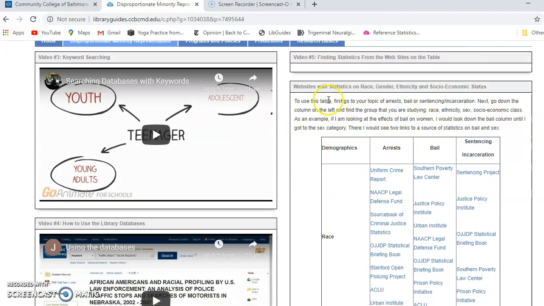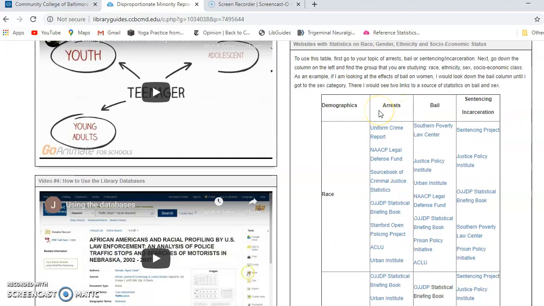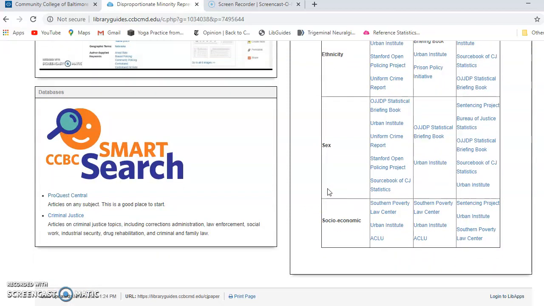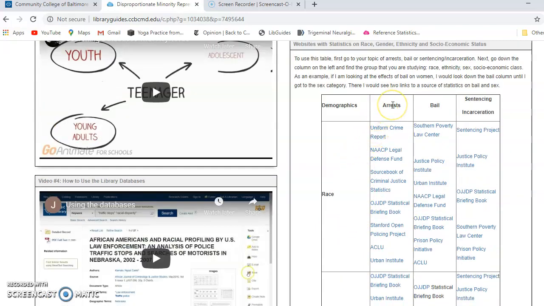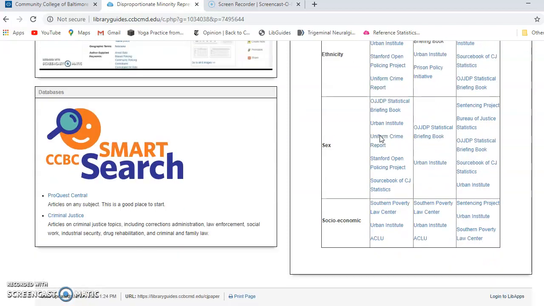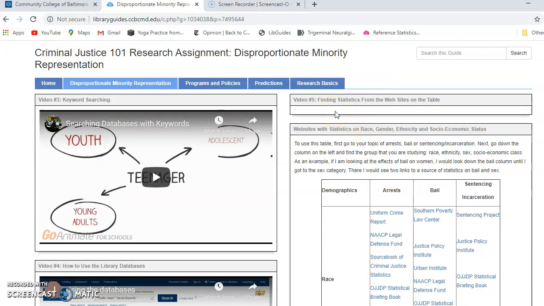Here we are, websites with statistics on race, gender, ethnicity, and socioeconomic status. This is a table. This tells you a little bit about how to operate the table. First, you have your topic, if you're doing arrests or bail, sentencing, incarceration. Over here on the left are the different demographics, race, ethnicity, sex, and socioeconomic status. So what you would do is you would go to arrests, if that was your topic, and you want to look at say, race. And under here, race and arrests, all these different websites have statistics on them that will help you. And that's how you use the table. Video number 5 will go into it in much more detail.